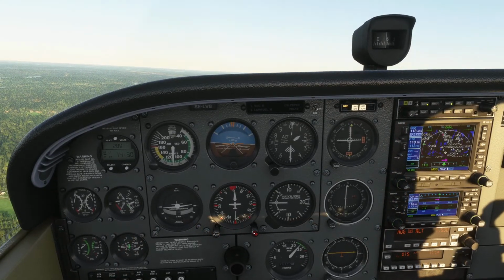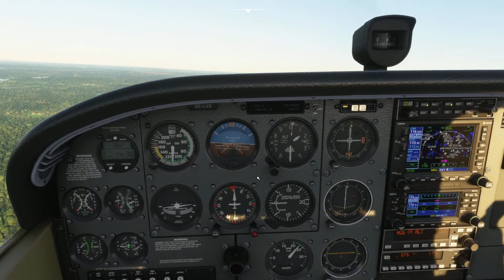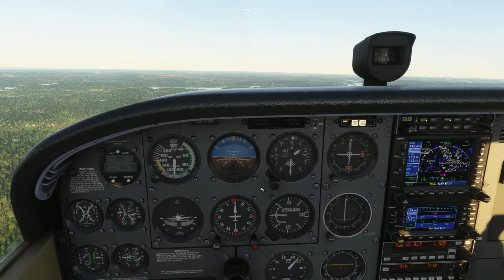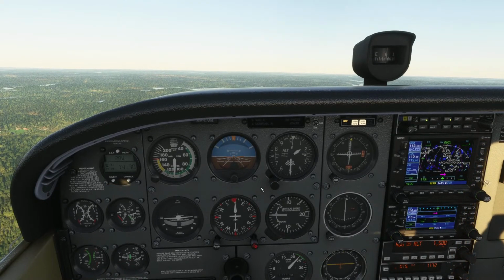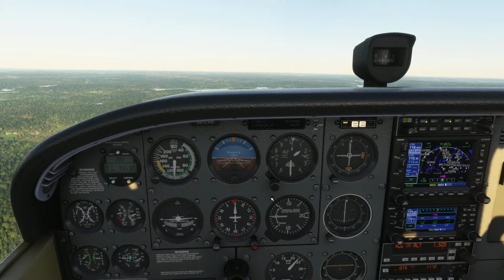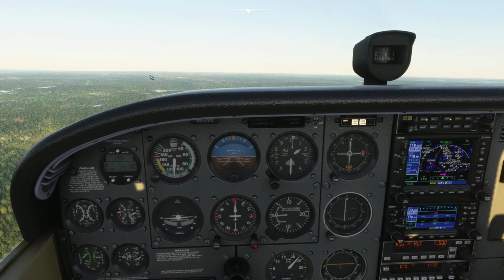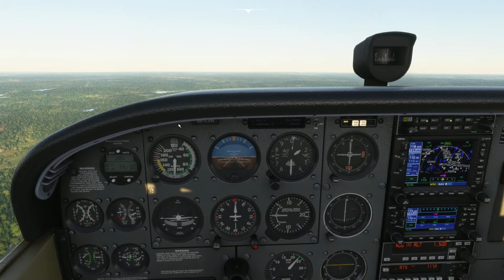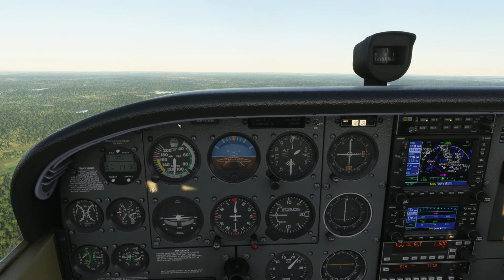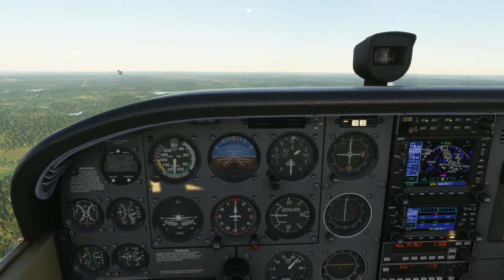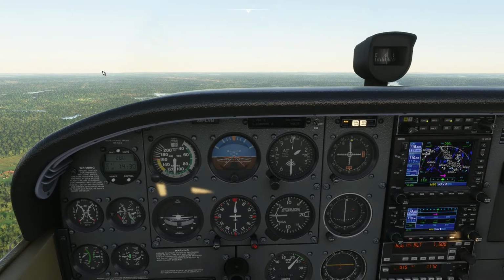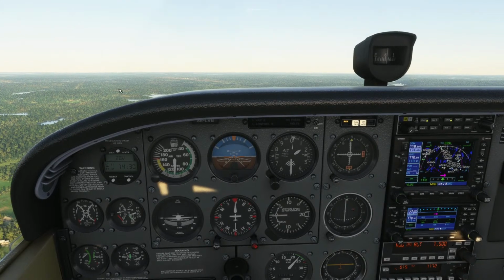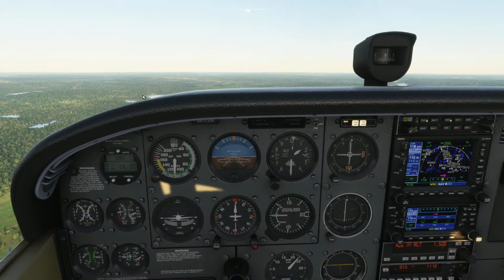Sierra Victor Bravo, traffic information, Cessna 172 at your 11 o'clock, 8 miles. Report traffic in sight. Looking for traffic, Sierra Victor Bravo. So around 11 should be somewhere around here. Can't see them yet, but yeah, over there. The benefit of flying simulators, the lights are very exaggerated. I don't think with distance I would see him in real life.